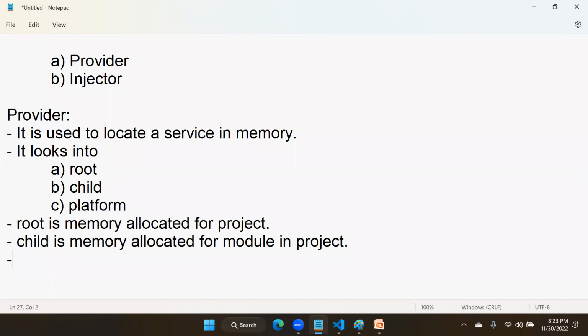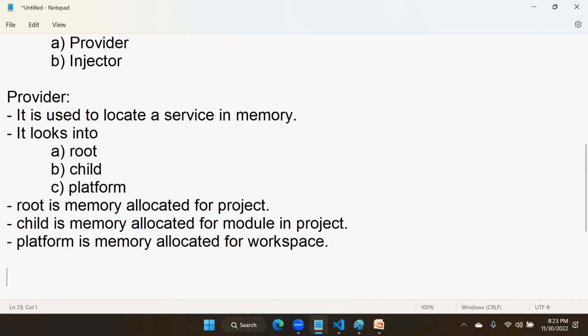There is another one. What is it? Platform. Platform is memory allocated for, you can say, the workspace. You know what a workspace is? A workspace is a collection of projects. If you are dealing with a service which is used across projects, then you have to mention the provider as platform. So the provider will look in the workspace, because the workspace is the location where you have multiple projects.